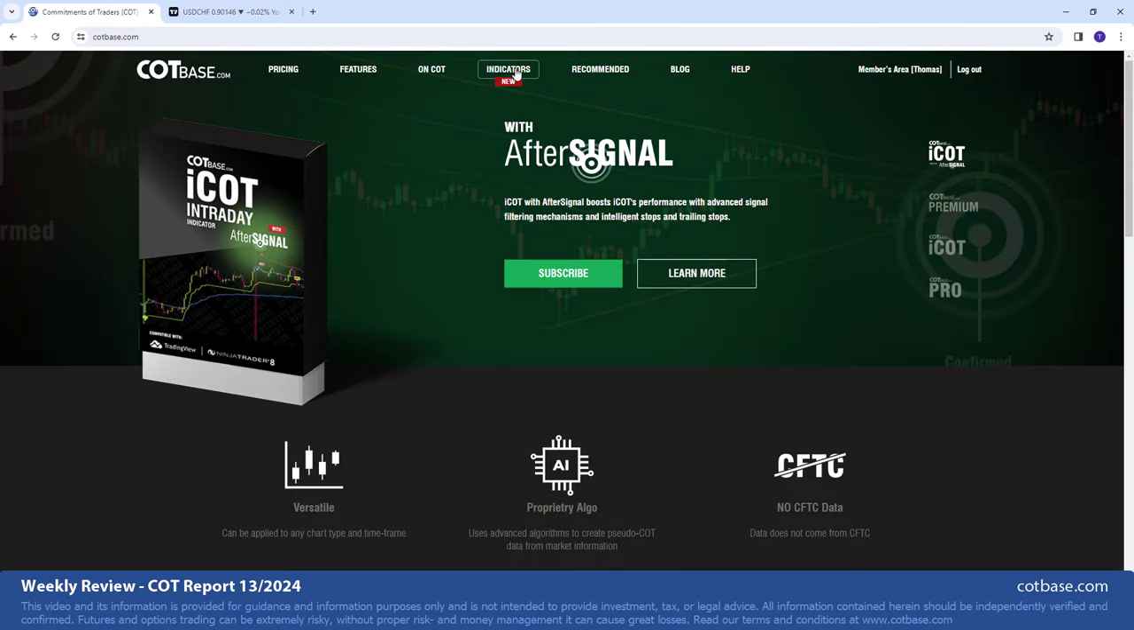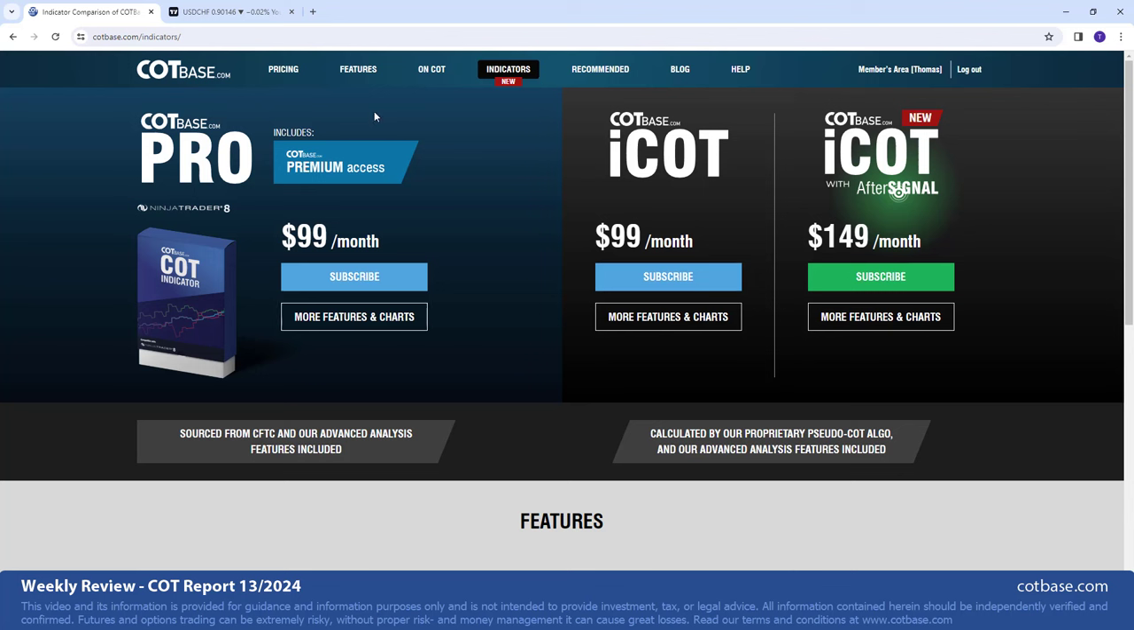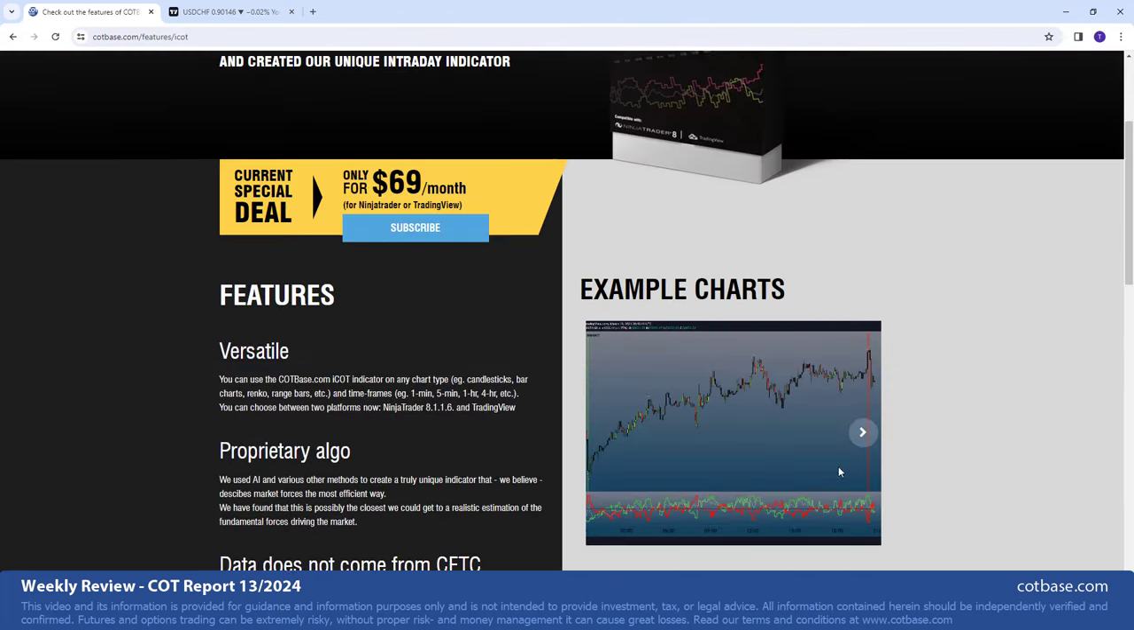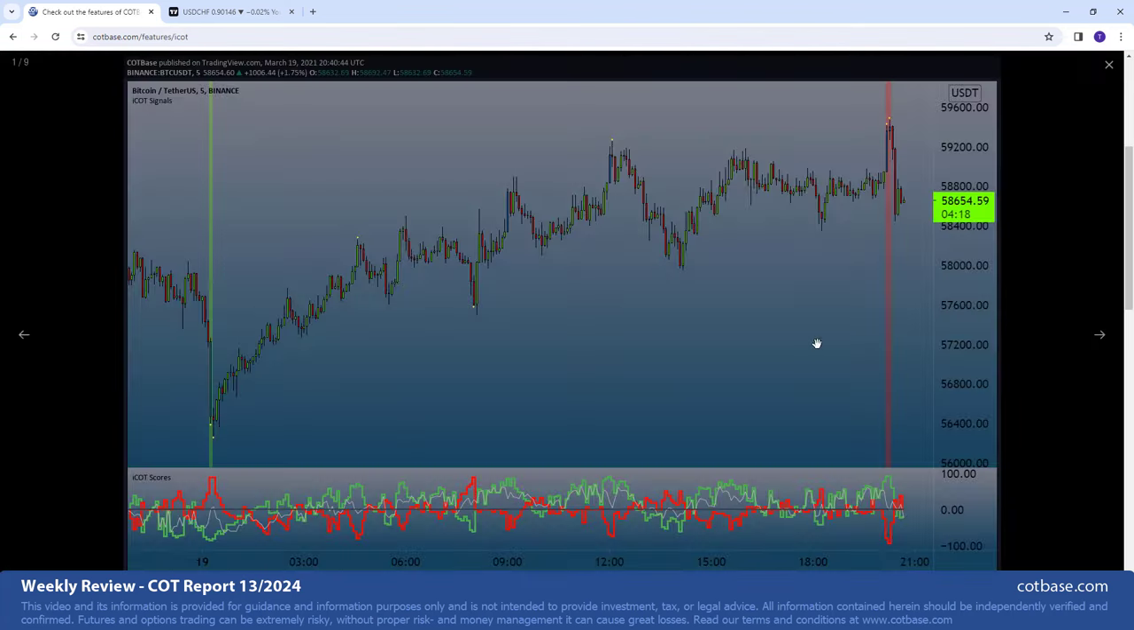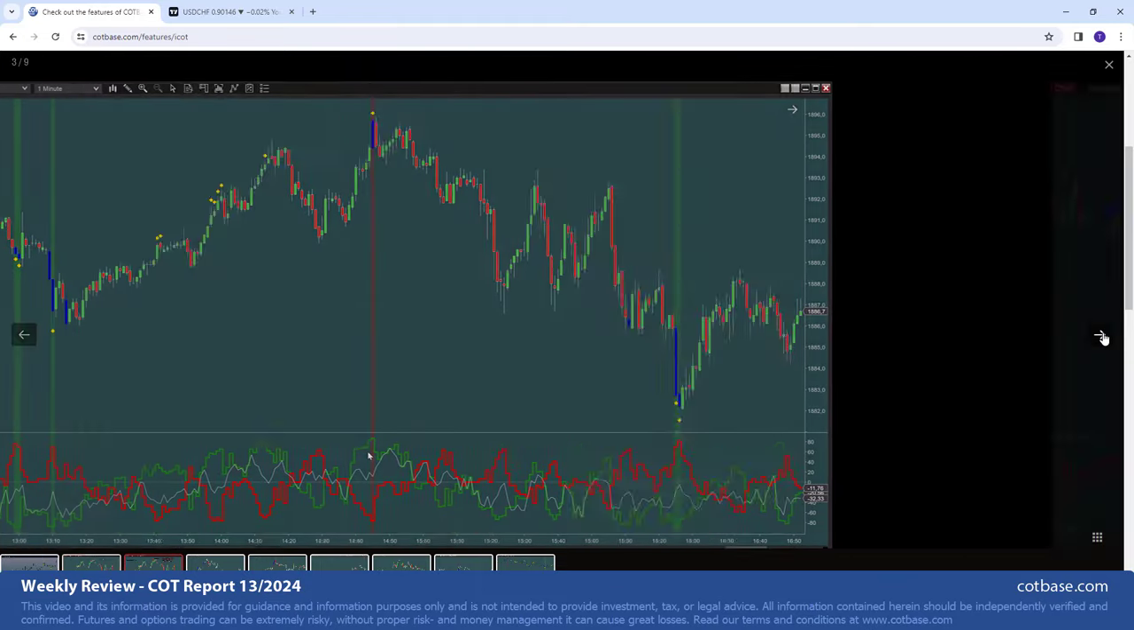Well, I should point out we have a page dedicated to our indicators. The COT Base Pro, which is really focused on classic COT analysis and basically everything you get in the premium version of the website that I'm showing to you in these COT reviews. However, you can actually use it on NinjaTrader and you can download the data. Now, the iCOT part is really, I think, where we come down into the short time frames. And this is the basic version. And we have a bunch of example charts and, of course, material.